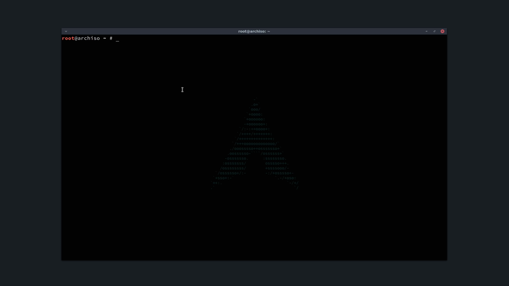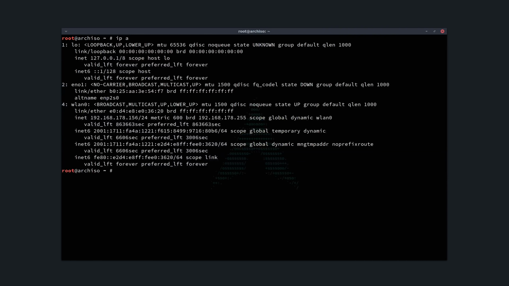I connected via SSH, as I said, so I'm gonna show you the process I did to do this. I first typed in ip a because I wanted to find out the name of my Wi-Fi adapter. Since I don't have a cable for the laptop, I will need to connect to the internet via Wi-Fi. So as you can see, interface number 4 here is called wlan0. On your machine, it might be a different name. And I also have an Ethernet interface here called eno1. So for this video, I'm going to use the Wi-Fi, which is wlan0.